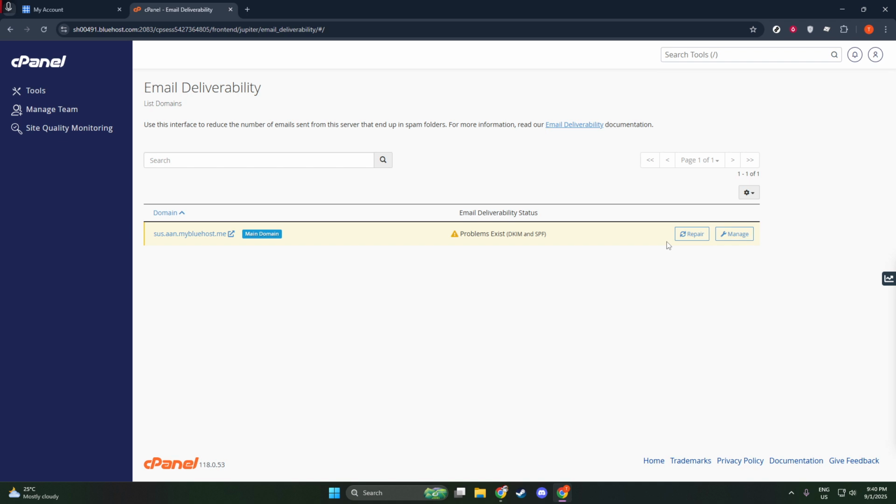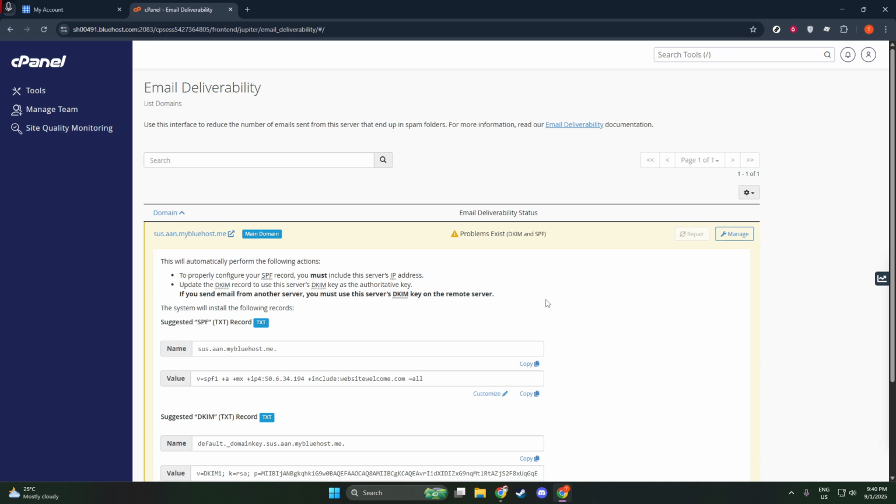However, if you happen to notice it says "Problems exist," don't worry. This simply means that there's an issue with your current setup, and Bluehost needs to repair it. To fix this, simply click on the Repair button located next to the problem notification. This action prompts Bluehost to automatically configure the DKIM settings for you. It's a straightforward process that doesn't require any technical expertise from your end.